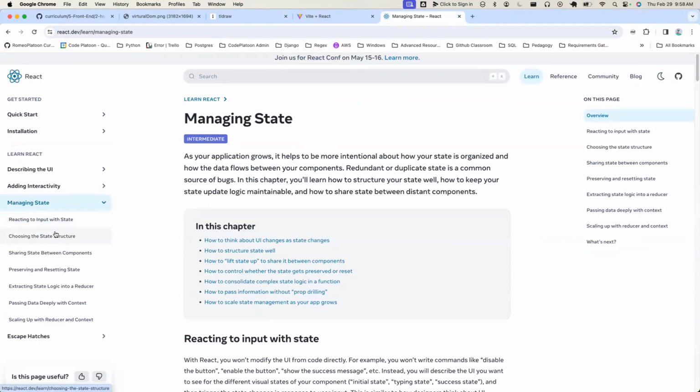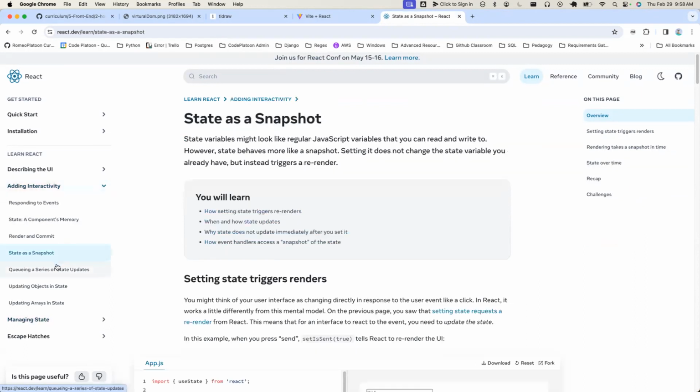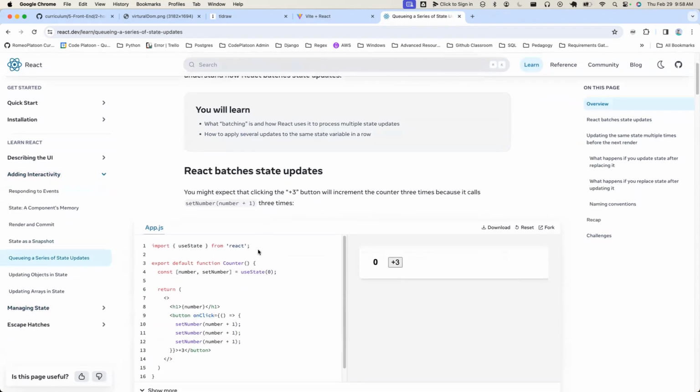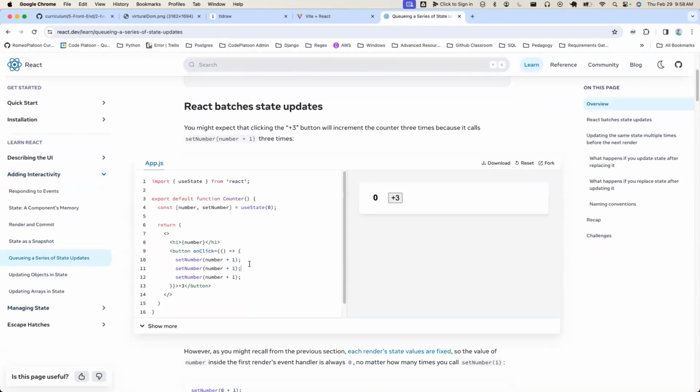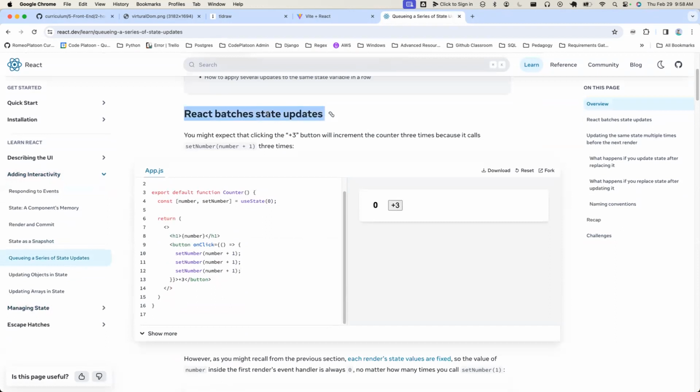And if we scroll down here, I believe it is this one. So this is actually a good example. So the backstory here is that React batches state updates, we don't directly control when this happens. React does a little bit of optimization.